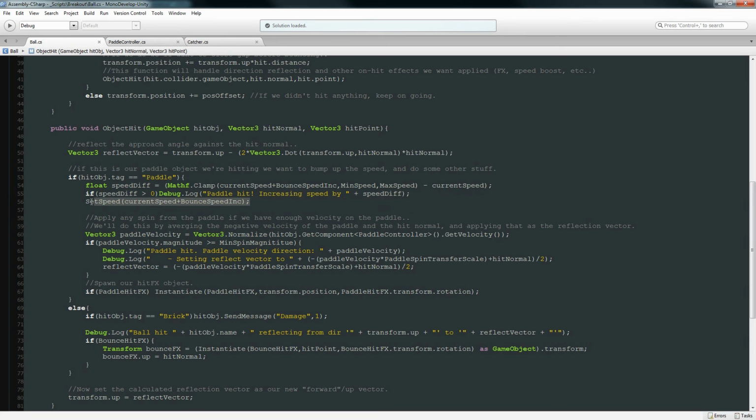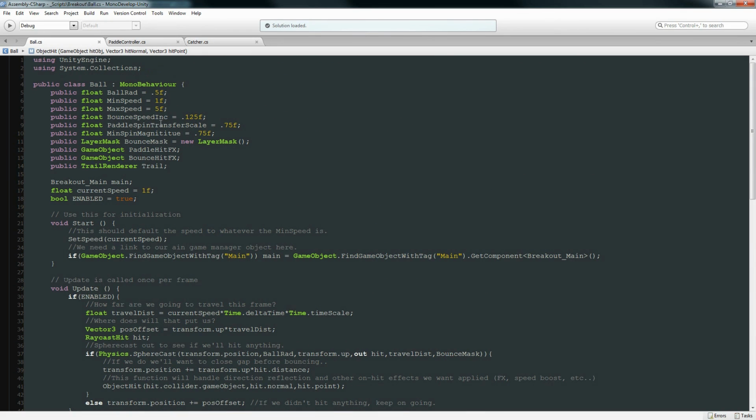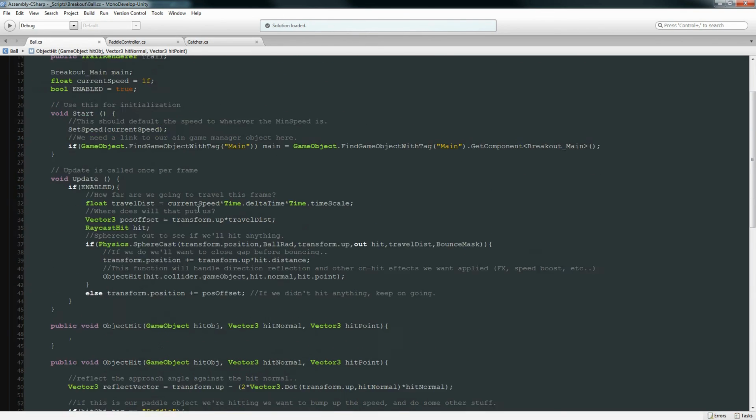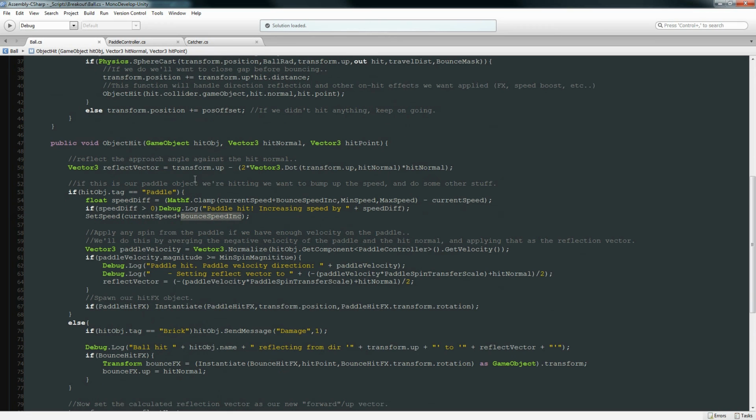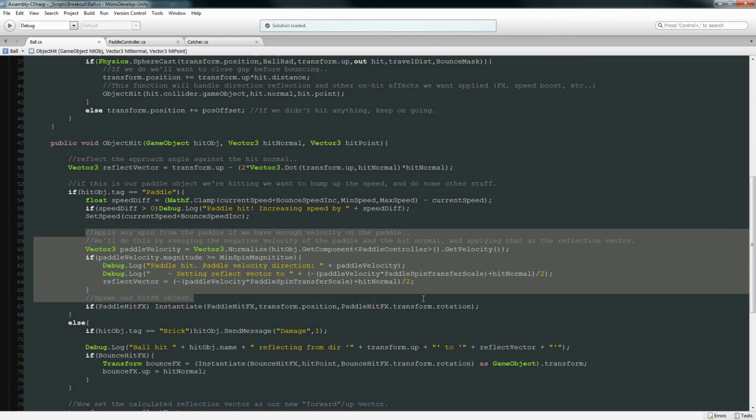Anyway, then I'm setting the speed to be whatever my current speed is, plus the bounce speed increase, which is a value we have up here. So every time we bounce, we're going to increase by that amount, and I want to increase by that amount. So that's easy. That's done. And the next thing we want to do is apply our spin vector, which is this nasty chunk here.